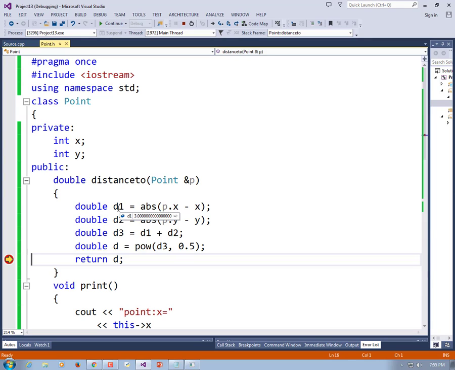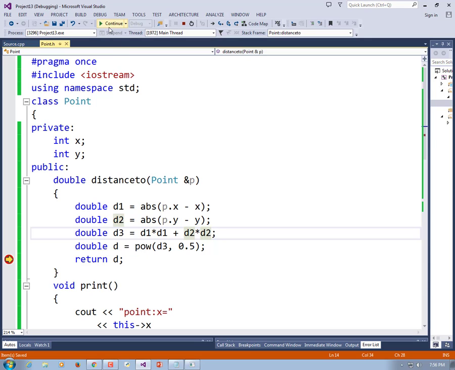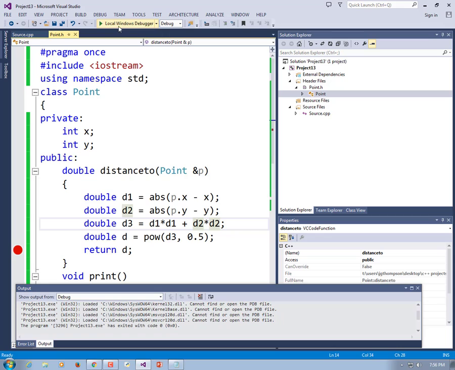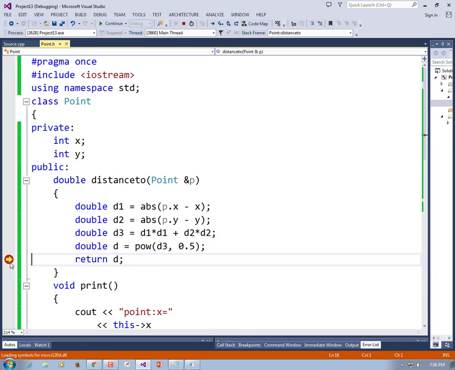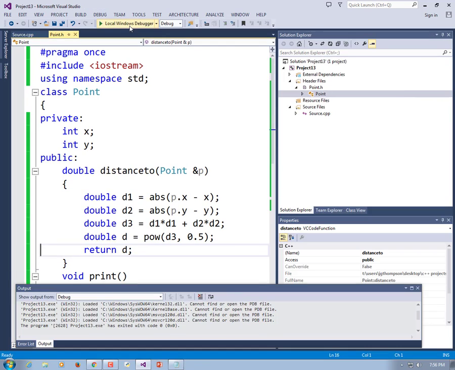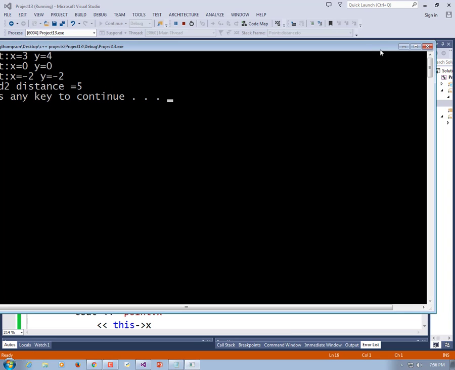Okay, but d1 is 3, that's correct. Between 0 and 3 is 3. d2 is 4, that's correct. I forgot to square them. That's what it is. Alrighty. So, d1 times d1 plus d2 times d2. Get rid of my breakpoint. We don't need that anymore. Okay, that worked.